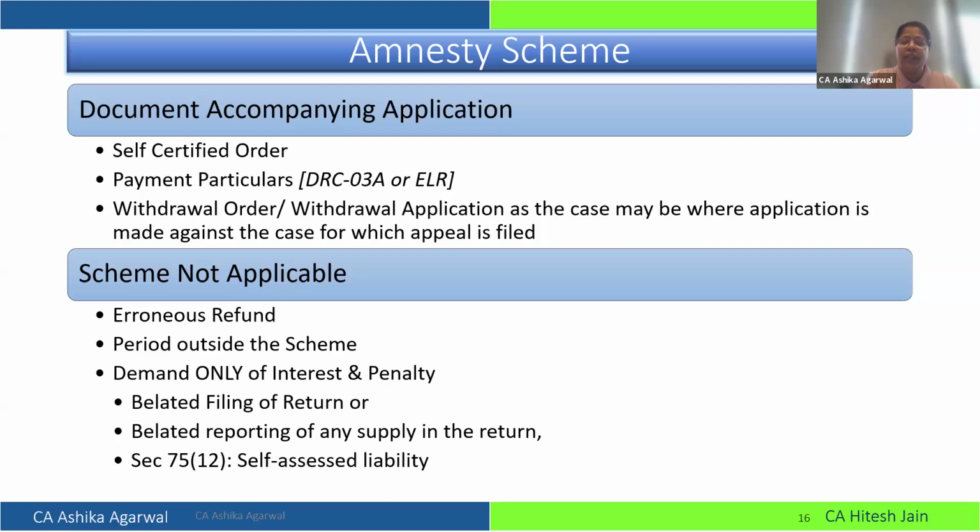Another issue is erroneous refund. If my notice or order involves erroneous refund, I am not eligible under this scheme. The third part, which they have covered by way of a circular clarification, says that if my notice or order involves only interest and penalty, and that is due to belated filing of return or belated reporting of any supply in the return, then the amnesty scheme will not be available. But it is only to that extent, meaning belated filing of return or belated reporting of any supply. In that case only they are saying they will not give me the waiver.